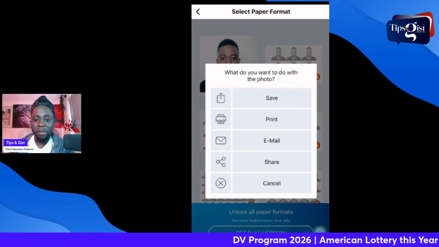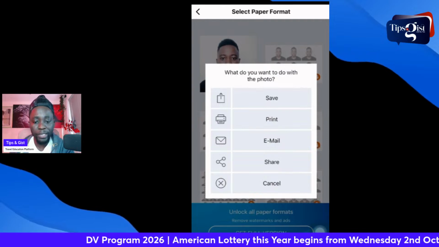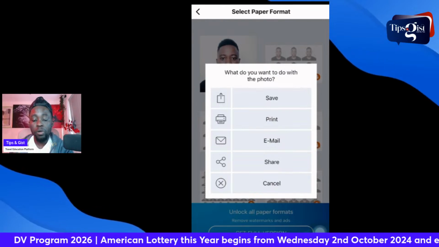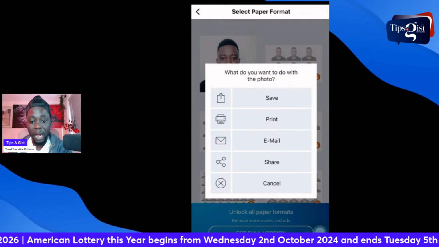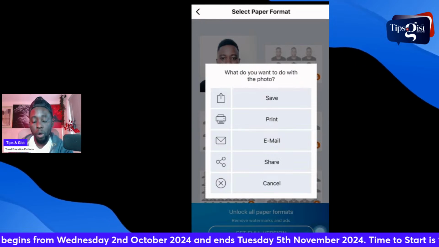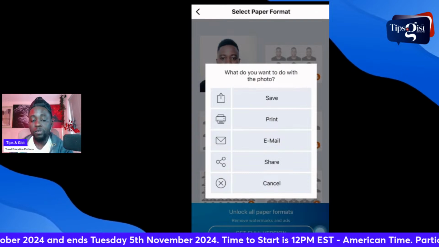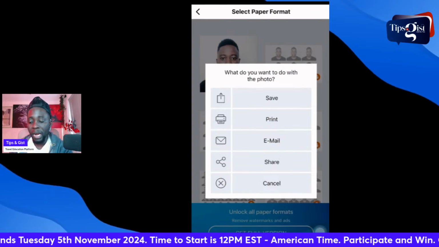So when you click on the first one, they are going to ask you, what do you want to do with this photo? Do you want to print it? Do you want to email it? Do you want to share? Do you want to save it to your gallery? So you can click save. Immediately you click save, it will be stored onto your gallery.